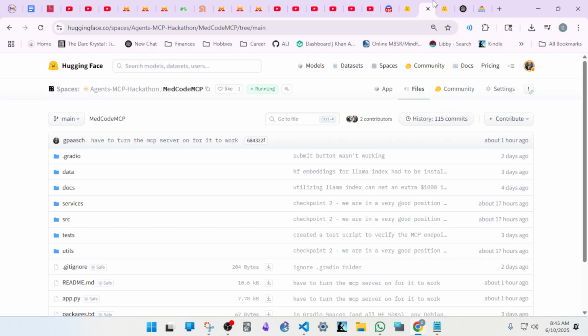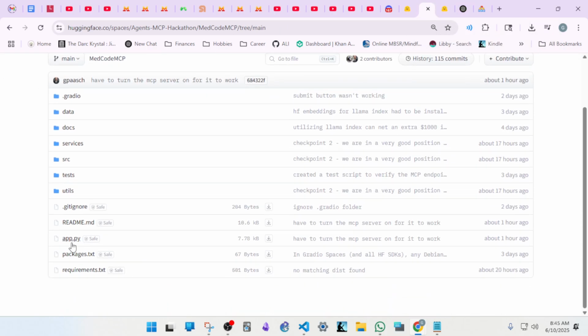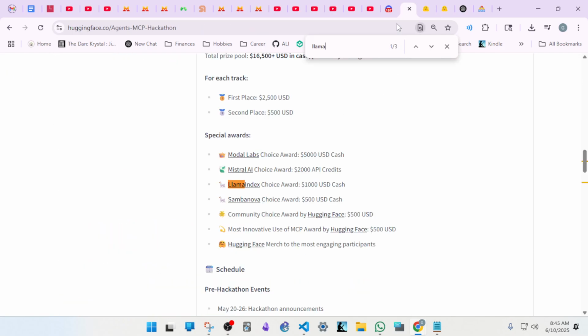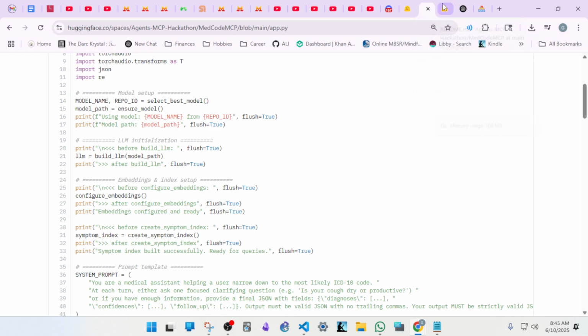Yeah, so we'll go back to app.py. Just wanted to point that out because there is that LlamaIndex Choice Award, which I'm definitely going for. And then the next one.